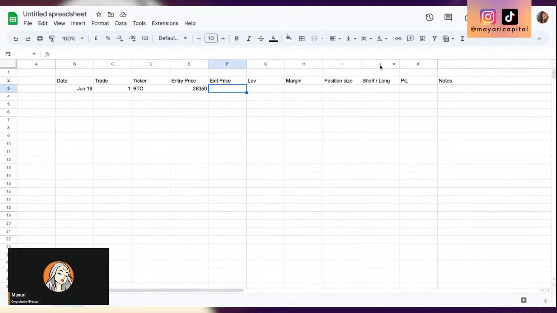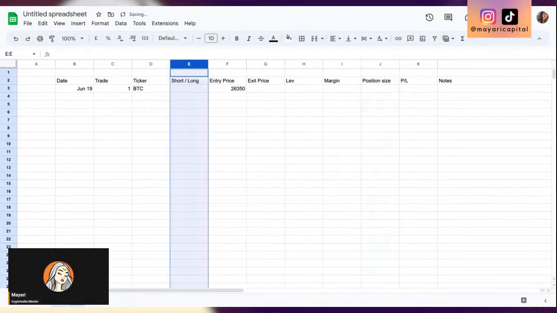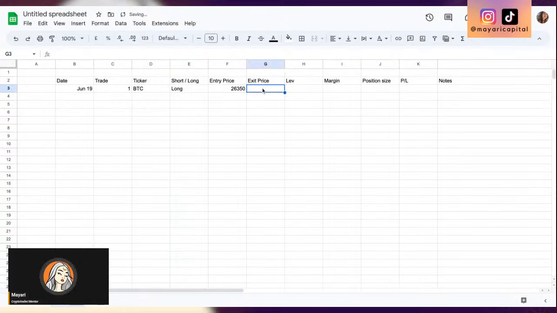Okay, let's do this short. Oops, I cannot move this one. Just a moment, guys. Can I move this? Yes. Okay, so let's say I did long there, and I exited at the profit of, let's say, 26,700. Let's say price moved all the way there, and I was doing 5x. I'm not gonna do x anymore. I'm just gonna do 5.